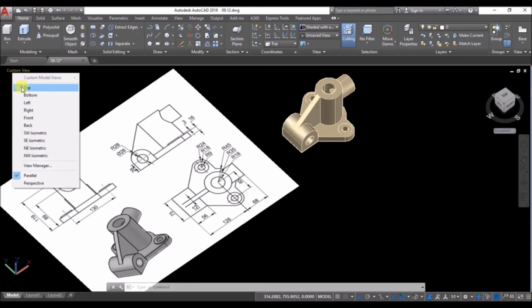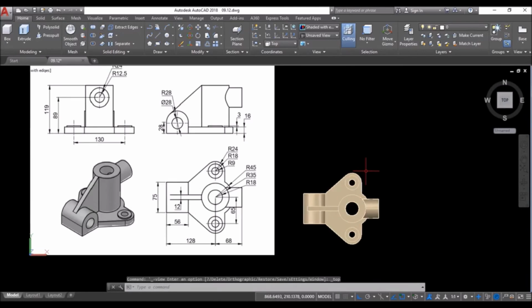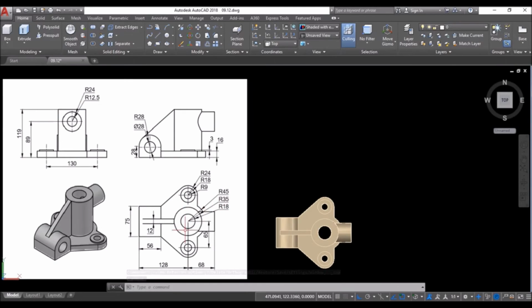I'll get into top view first. Then I'll draw a few circles. So type C and press enter. Click anywhere in the drawing area. Specify the radius as 18 units and press enter to create the circle.